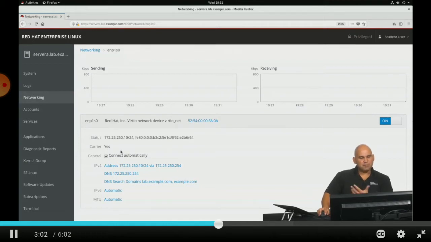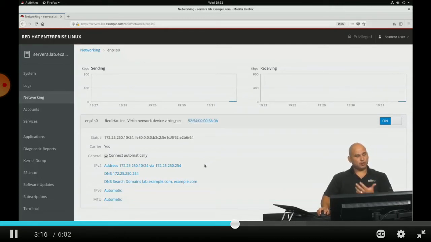We can see other bits of data that may be important. As far as monitoring is concerned, we can see how much data is being sent and received. We can see the interface, the MAC address of that interface over here. Of course, the things that are in blue are clickable. And you can see the IP address as well as the TCP/IP properties.